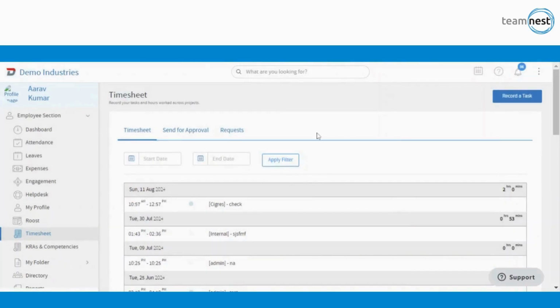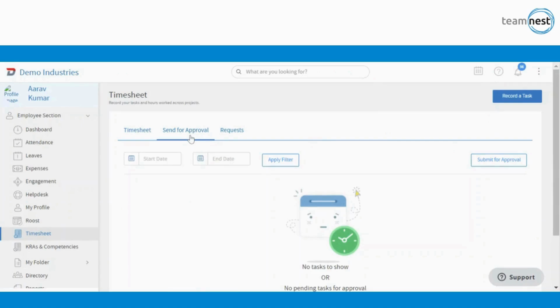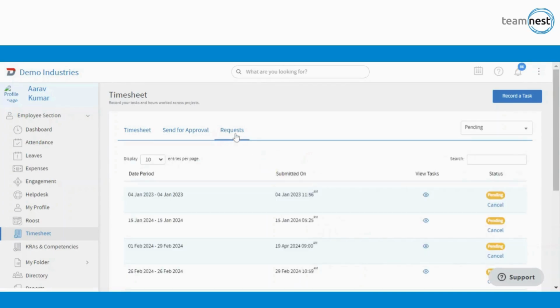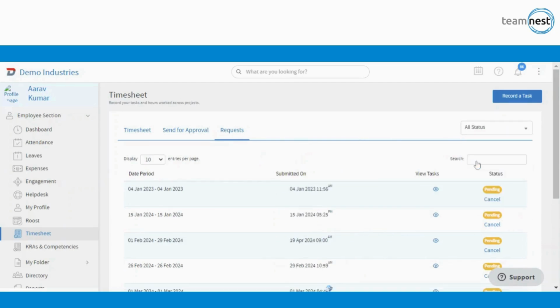Whatever timesheets the employees have submitted, they can then select and send for approvals. They can mention the start date and end date, apply the filter, and submit for approvals. And whatever the status of the various timesheet tasks they have sent up till now, they can view it over here.